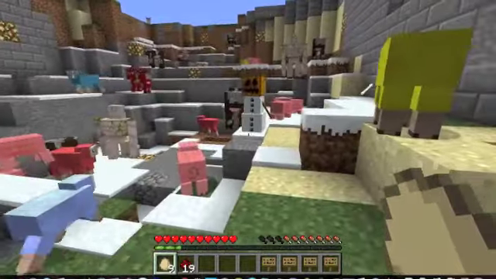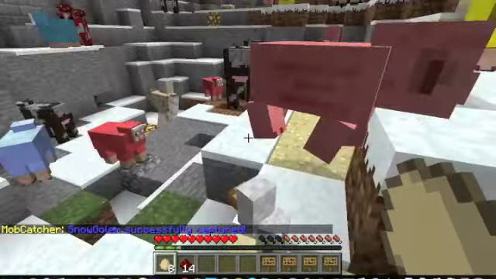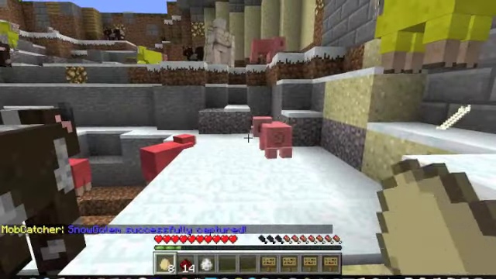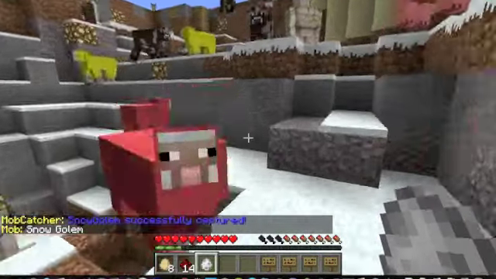So the other thing I added was the snow golem here, which works the same way as the iron golem as far as the egg is concerned.